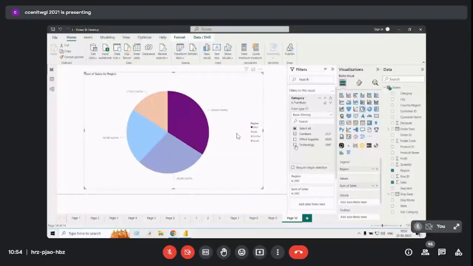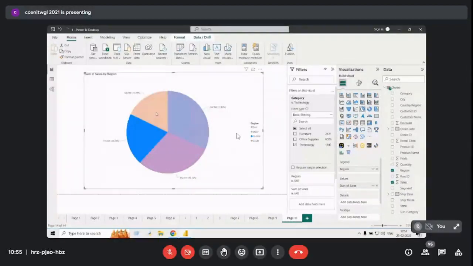Say I just want information only on one category, that is furniture. So furniture on the west region, furniture on the east, furniture on the central, and furniture on the south. Maybe you want technology. If you are interested only in technology, then you can see it on the south. You can click on the pane or wherever you are interested. So this is nothing but setting a filter on that particular visual.